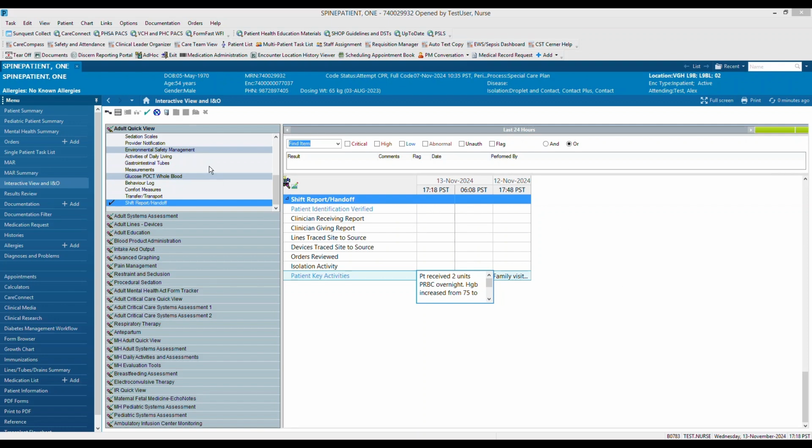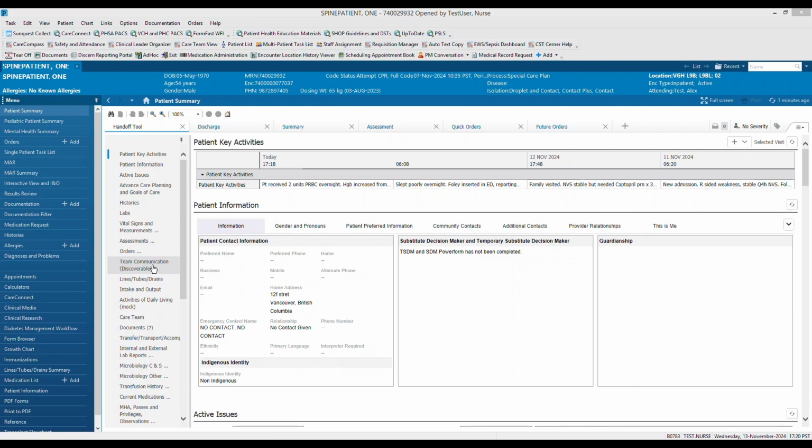When you navigate back to Handoff tool and click Refresh, your documentation will now display under the Patient Key Activities component. Documenting in Team Communication.